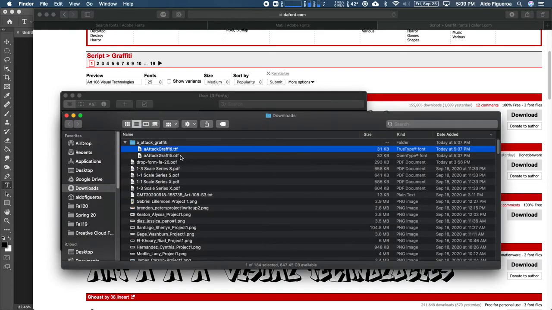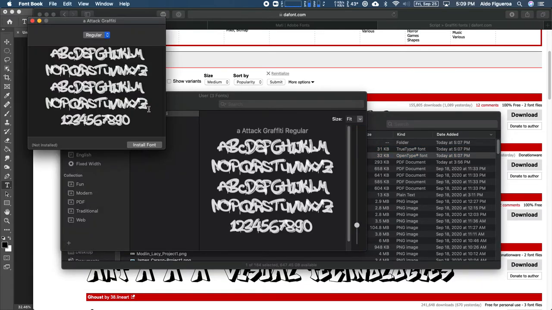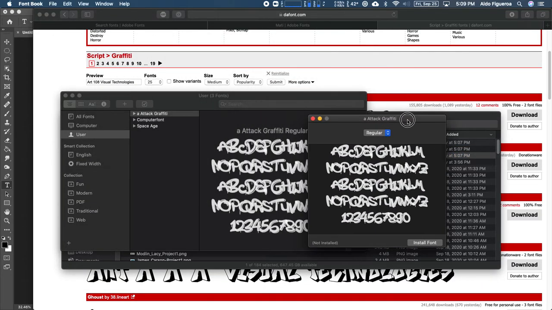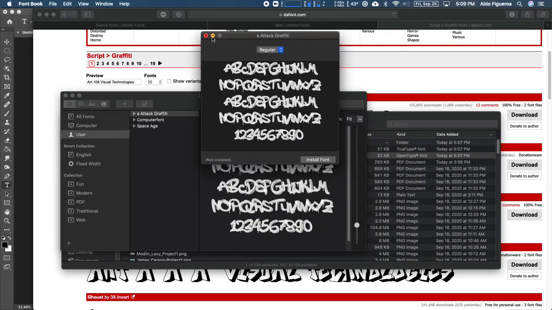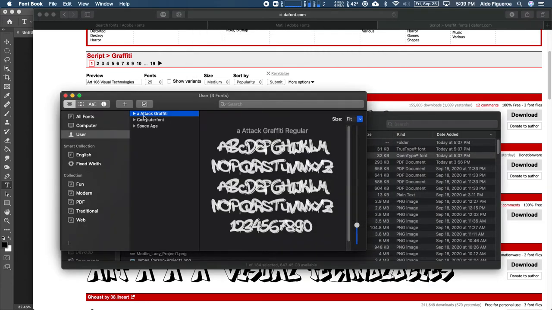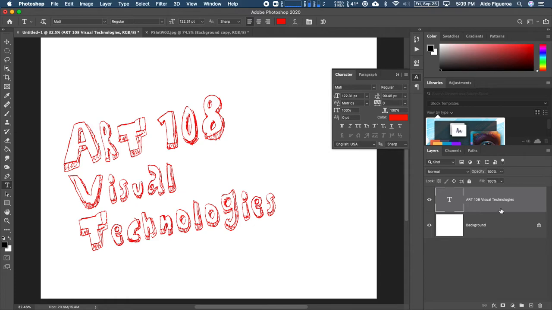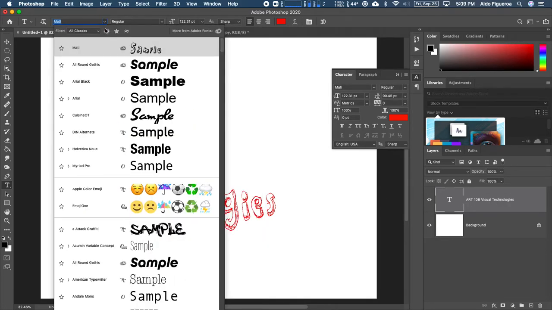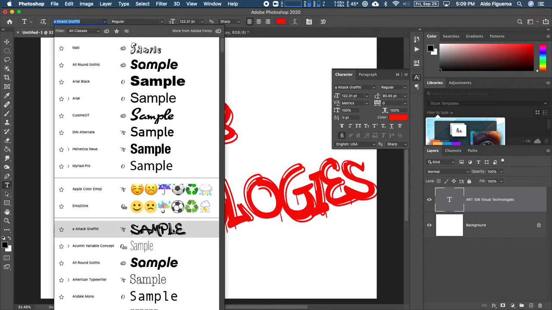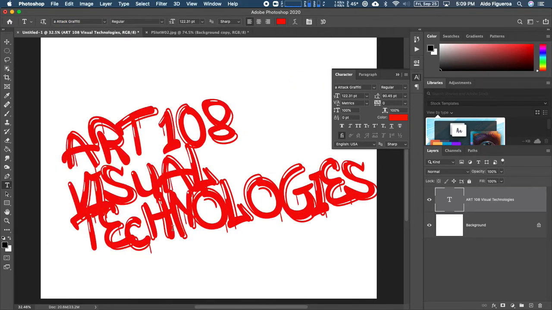I'm going to go back to the other one. I want to double click on this one. It looks like they're similar fonts, so I do not need to install both of them. So, attack graffiti. I'm going to go back into Photoshop now, and I'm going to click on this layer. It is alphabetical, so you can see that it's already there. I could click on it, and just like that, I could bring up my font.